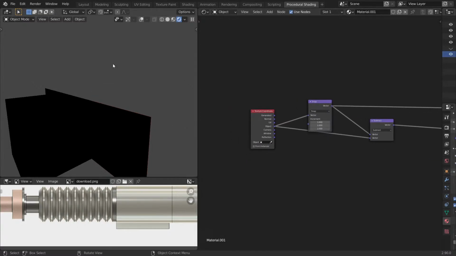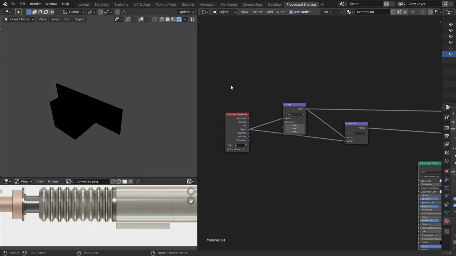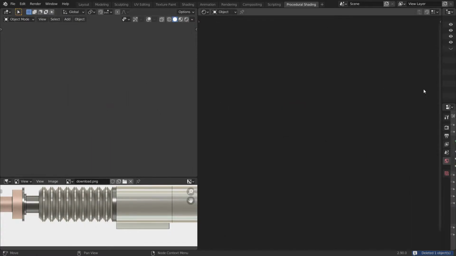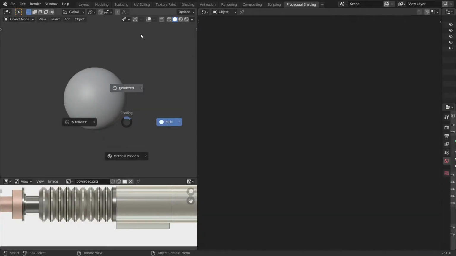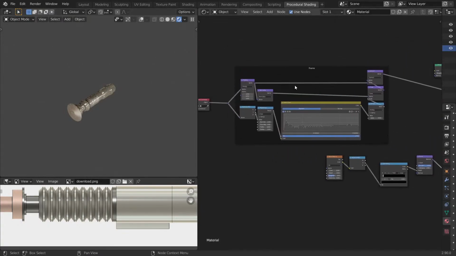Because I'm using Suzanne, because look at this. It's Suzanne. I'm sorry, Suzanne, but yeah, I'm distorting you. So let's do it, Suzanne, now. And let's add back our sphere, which is our lightsaber. And this is our material.